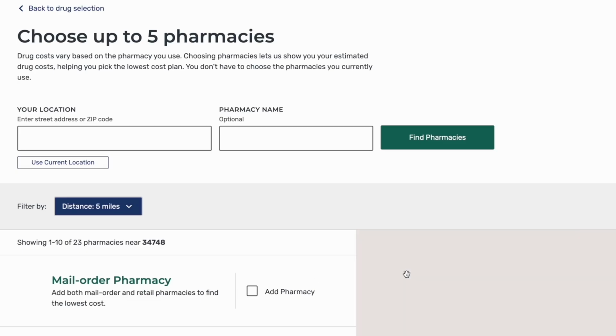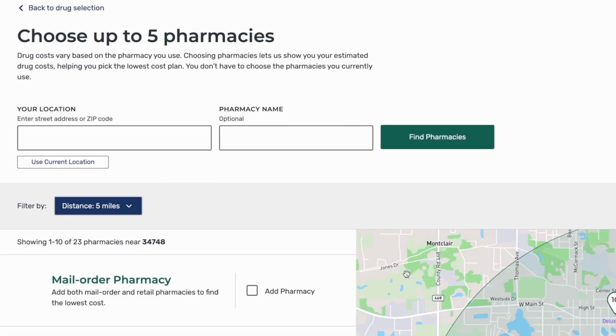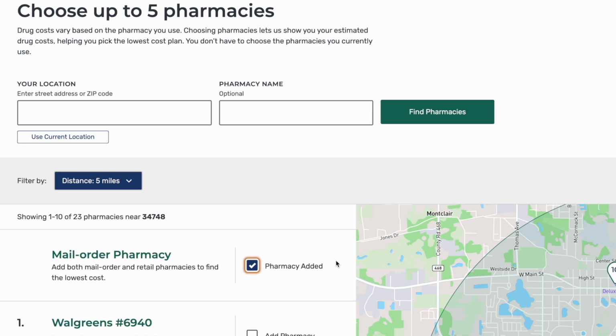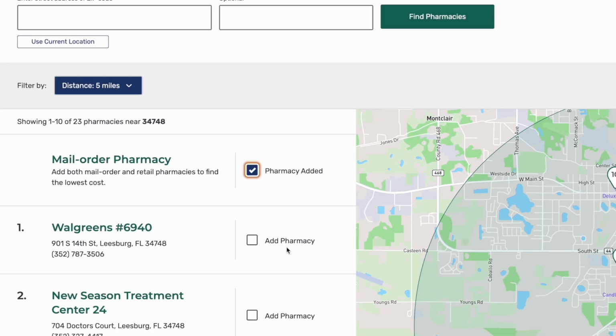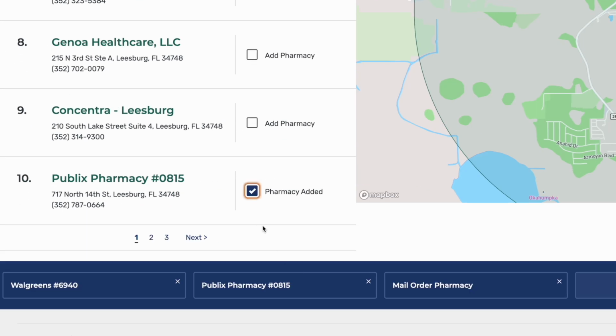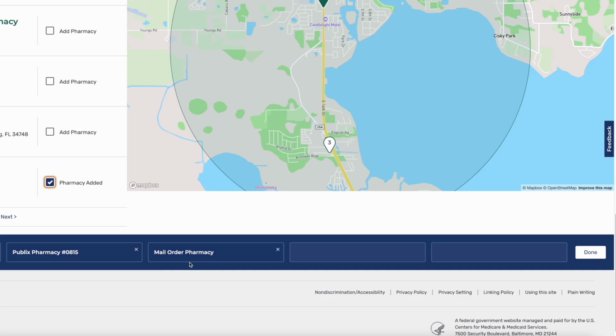Okay, so now I can choose up to 5 pharmacy locations, and you want to choose more than one to compare the price, okay? Now, the first thing I do is I go ahead and select mail order pharmacy, so that way I can see what the cost is there. If I save some money there, I'm going to go ahead and click on Walgreens, and I'm going to click on Publix as well. Now, as you can see, the bottom of the screen shows your pharmacies. Now you're going to hit done.